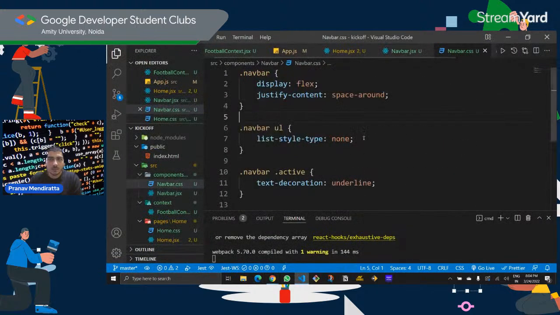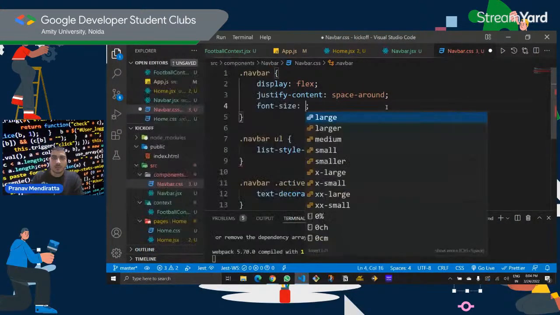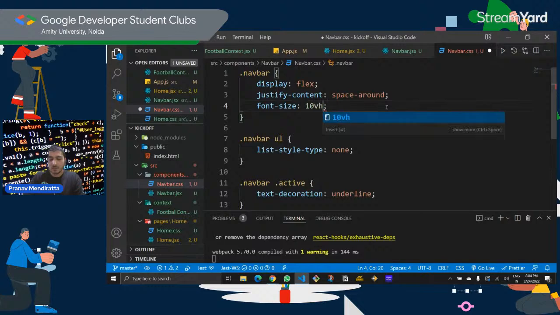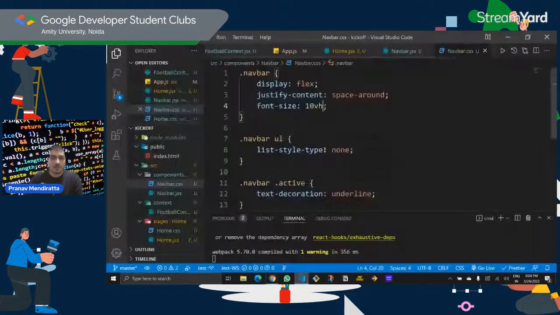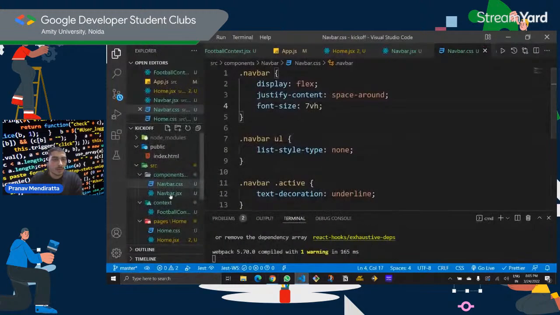I'll also increase the font as well. Let's just add a font size to be, let's say, 10 view height. Okay, let's give it 7 view height. Okay, that's okay. Now let's begin with the other components.